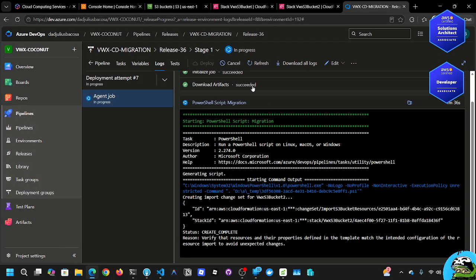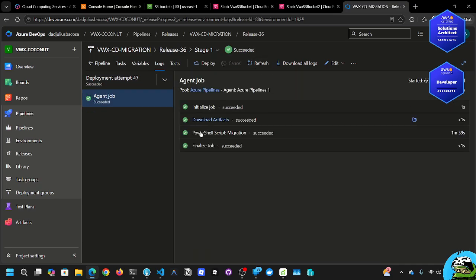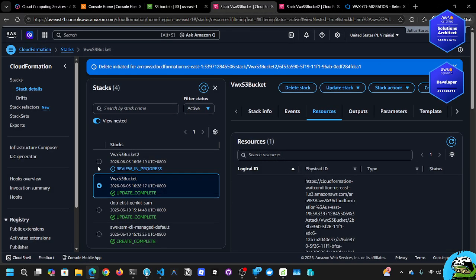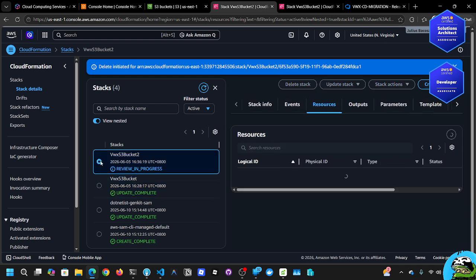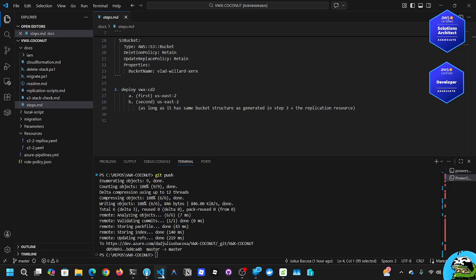Create complete. All right, so I believe it completed. As you can see, there's a new CloudFormation stack that was created, and it's going to own a resource that was... hold on, wait a minute. Did we also define that here in the docs?